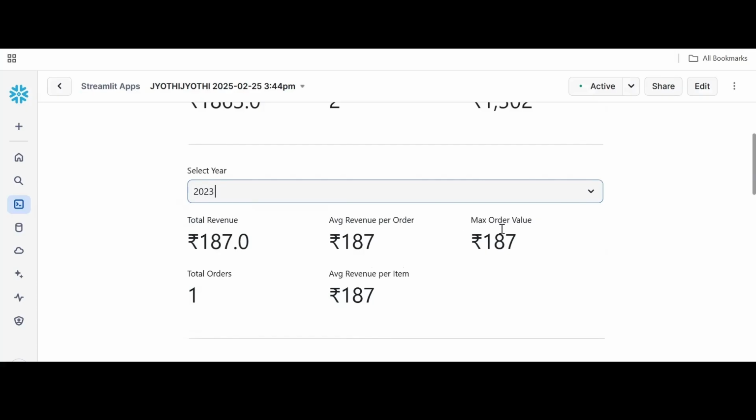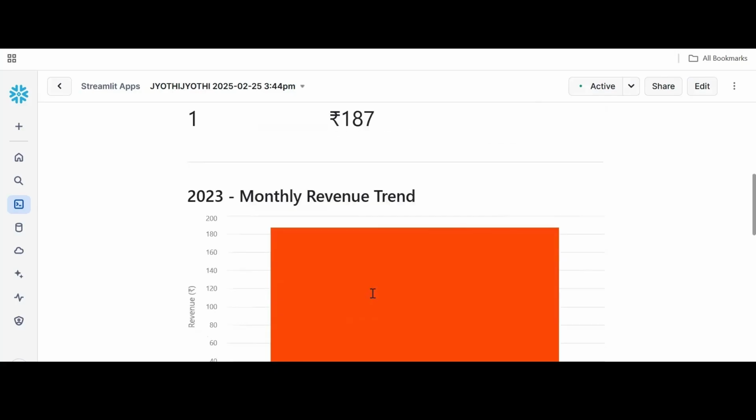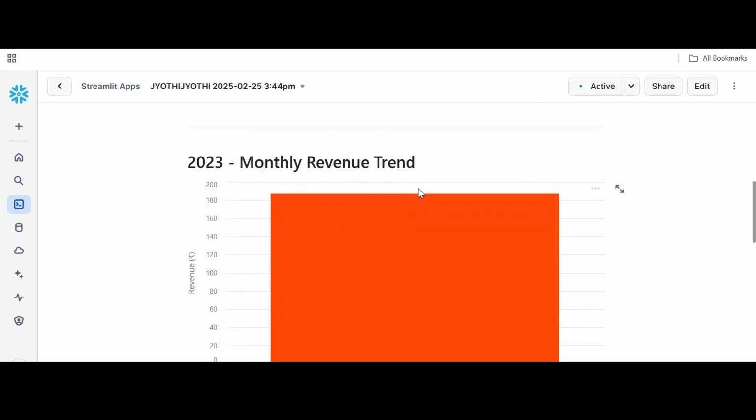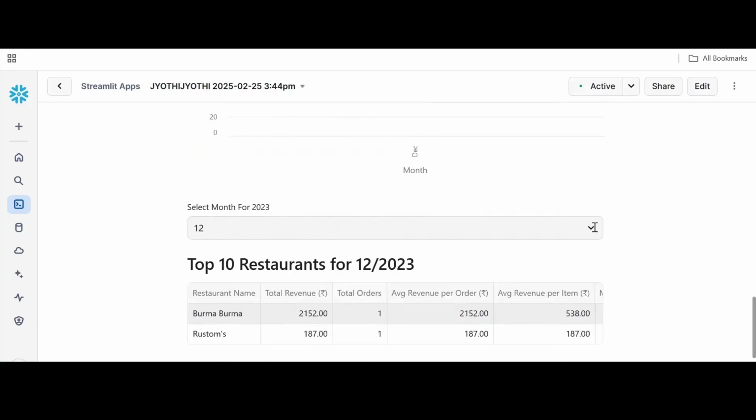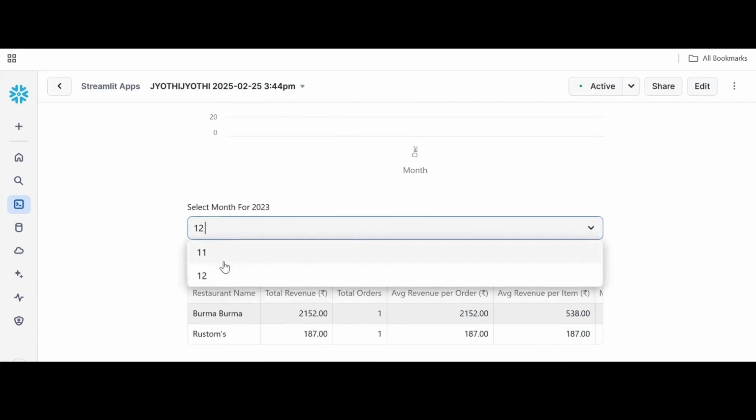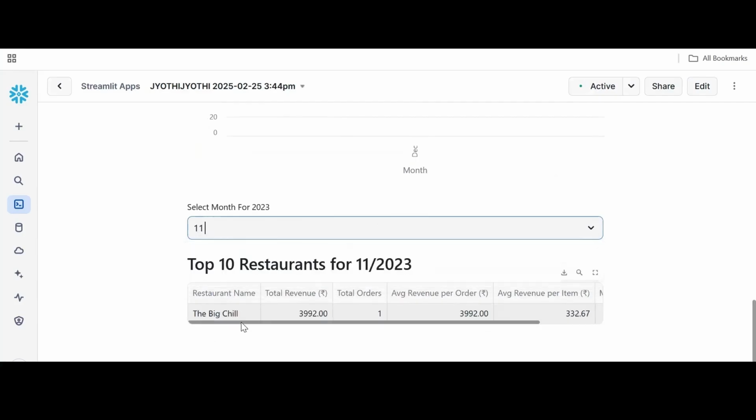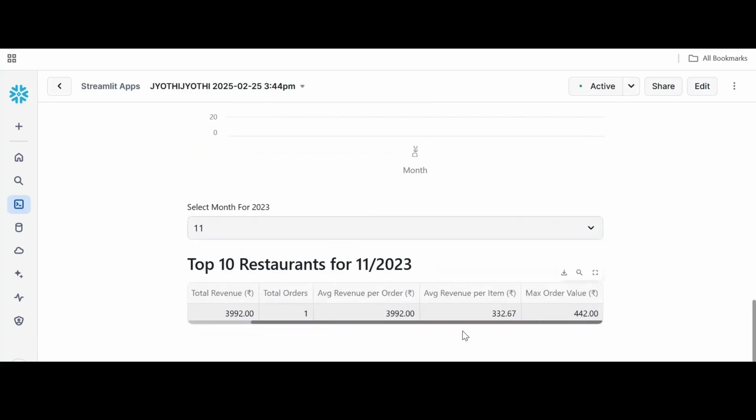And we have here the maximum order value, this is the total order, and this is the average per item. Here we have the monthly revenue trend for 2023. Here we have 11 and 12 months in 2023. So if we choose 11, we get the data. These are the top 10 restaurants for 2023.